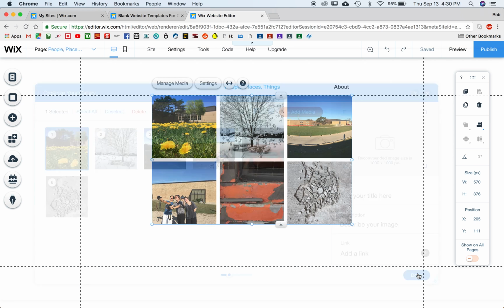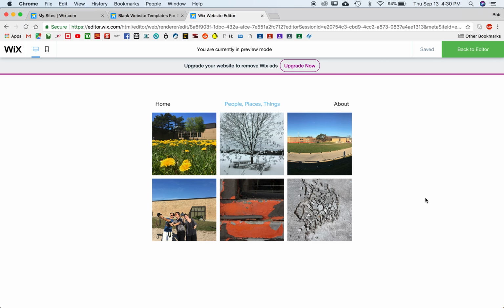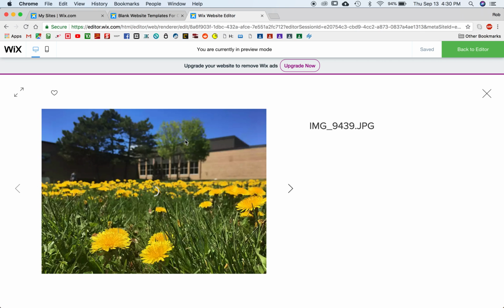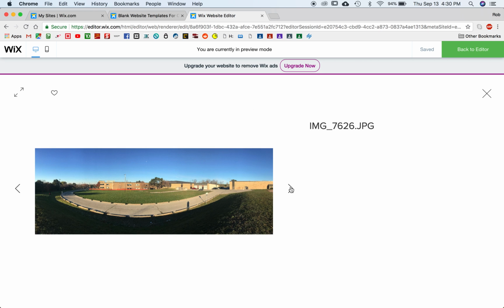Let's click Done and see what happens. Here they all are, nicely arranged. I don't have to click and drag anything. Let's preview what this looks like. If I now click on this image, it pops up. And you see I've got the image, the file name, which is not very professional. We want something nicer than that, but we can change that later. If I arrow across, here is another image, and yet another.